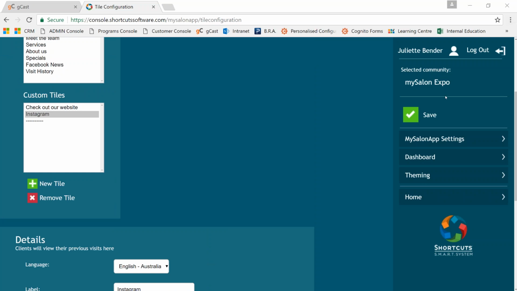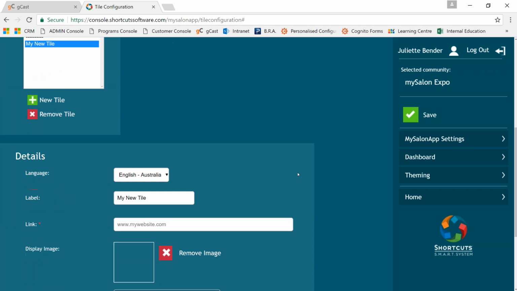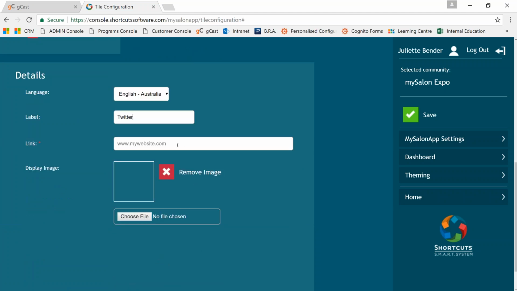Should you wish to create a customized tile, select New Tile down the bottom there on the left. Label your tile because that will display on the tile. So this could be Twitter. You then need to add in your link to the Twitter account.